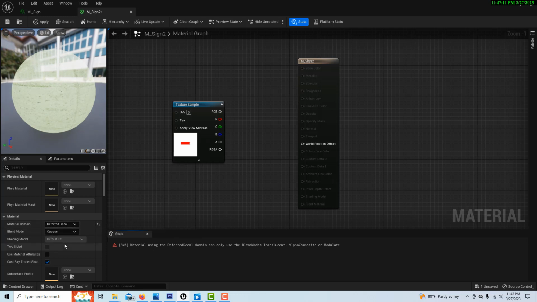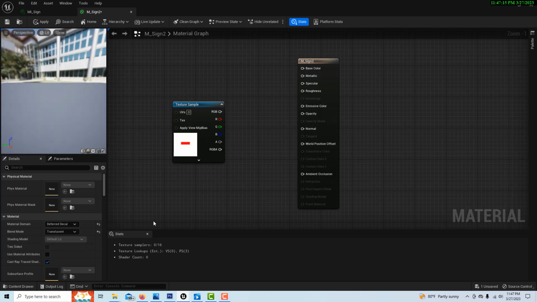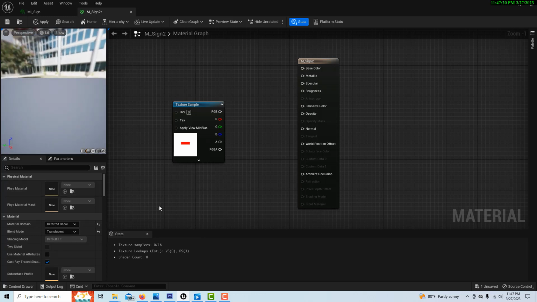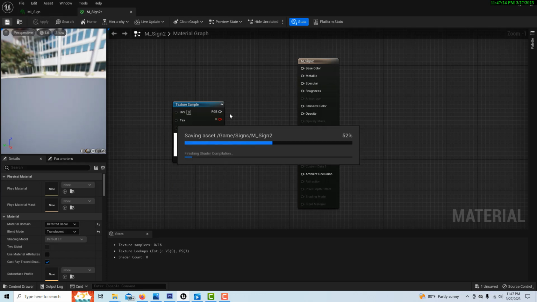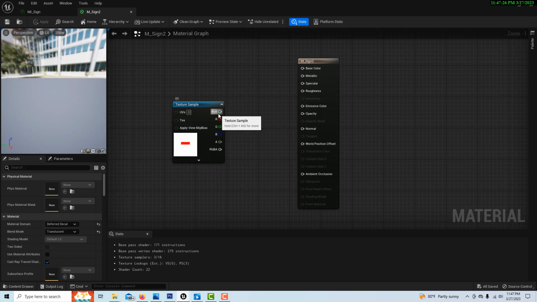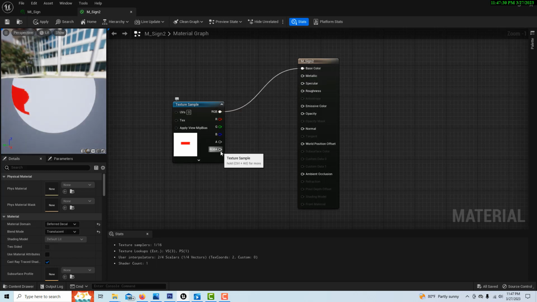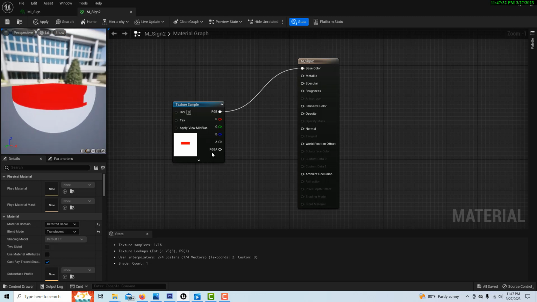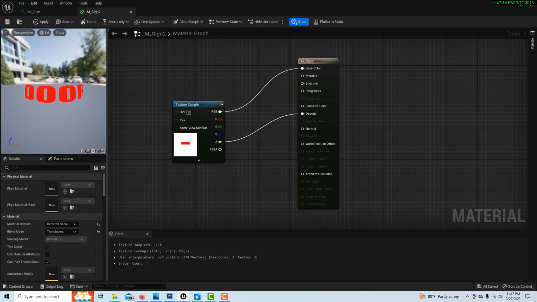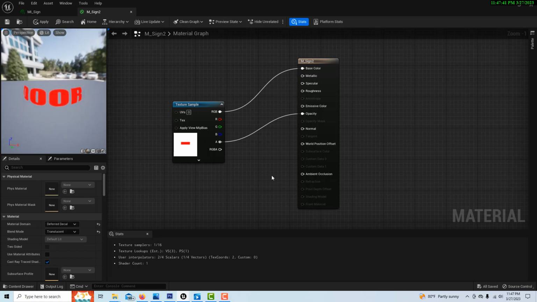I'm not sure why they call it deferred. I'm sure there's some reasoning for that. And then the blend mode is translucence, and that is for the object. And of course, we don't see anything yet. We're going to have to apply and save, but then we have to plug this in. So you can go base color, and we still don't see anything that looks normal yet. But once we put the alpha channel in, you'll notice that we can see door 2.